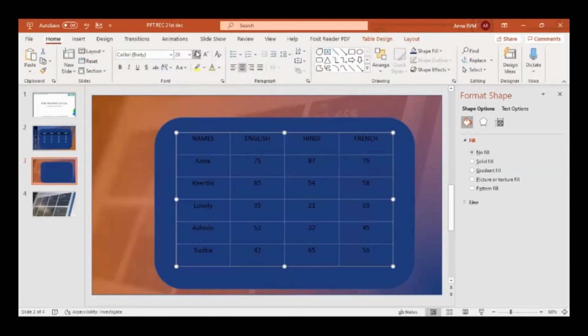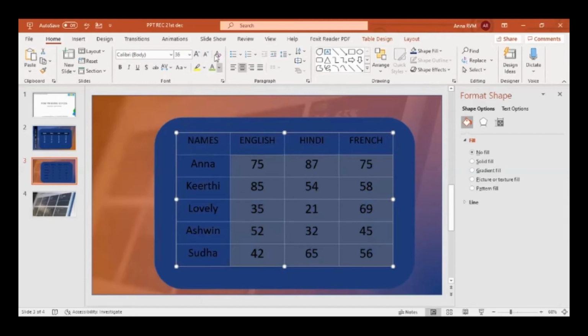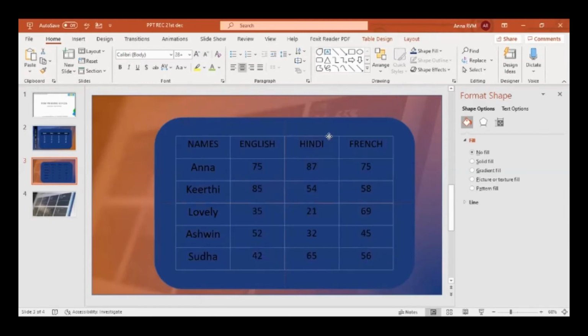So let us just increase the size of the text, or else you can also decrease them a little bit, and the names also, and then numbers a little bit. Now this looks fine to me.